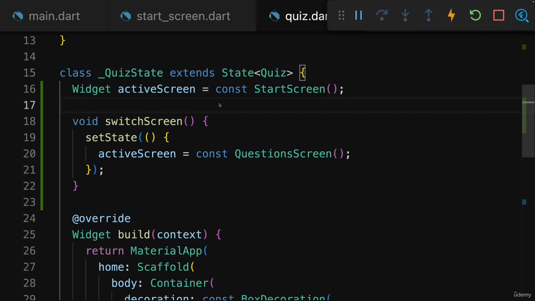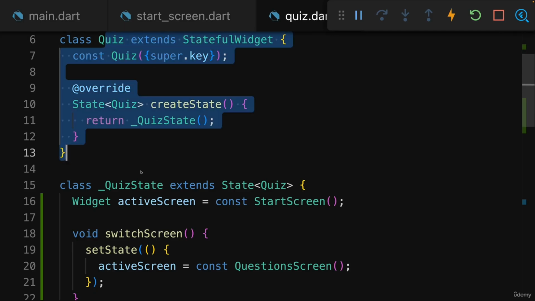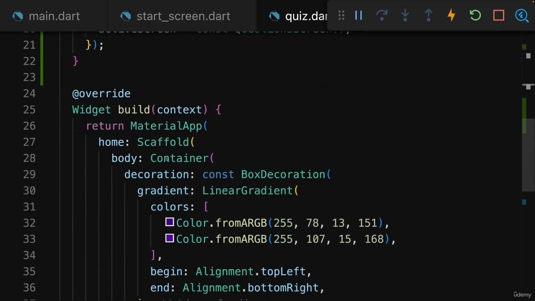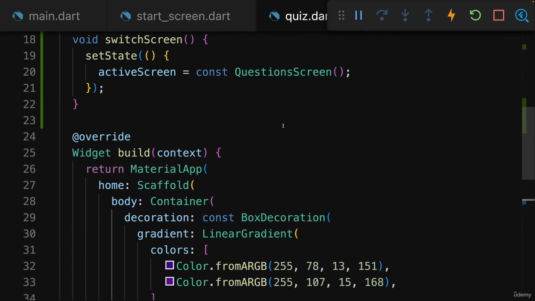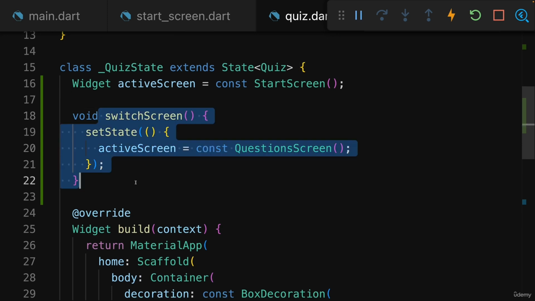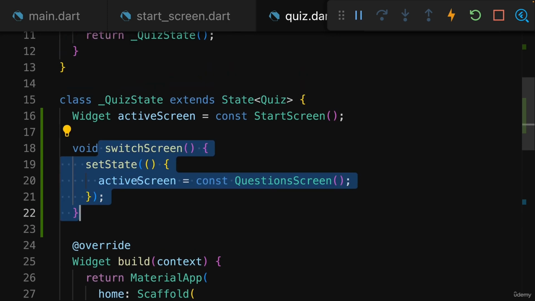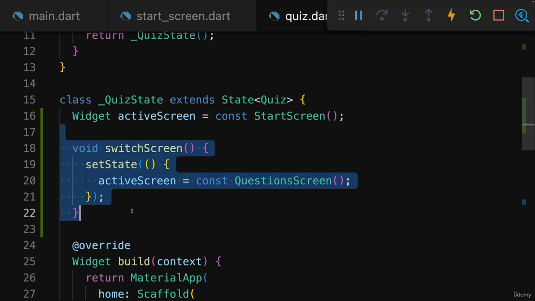And that's of course what we're already doing here. We do already manage and update some state in this quiz widget in the end, in the state class that is connected to this quiz widget. And we are rendering the content conditionally already. So we basically already lifted the state up, but we haven't connected this switch screen function to the screen that contains the button that should trigger this function or this method here.